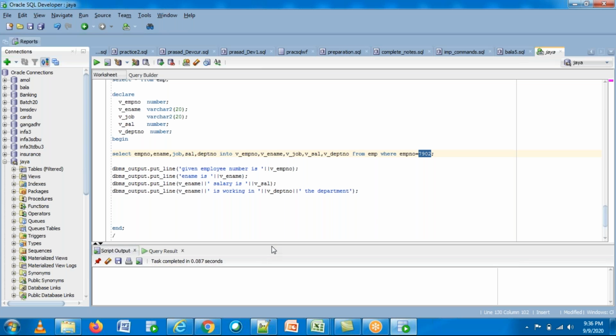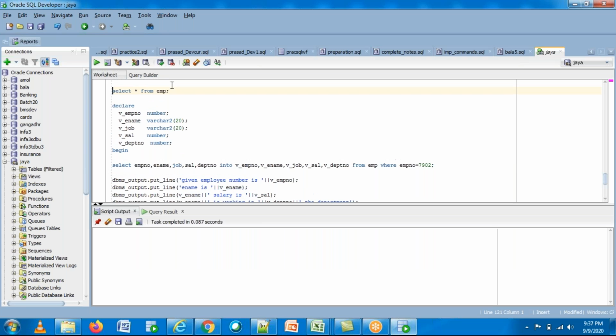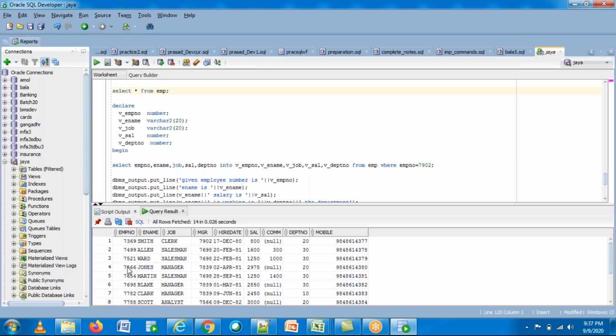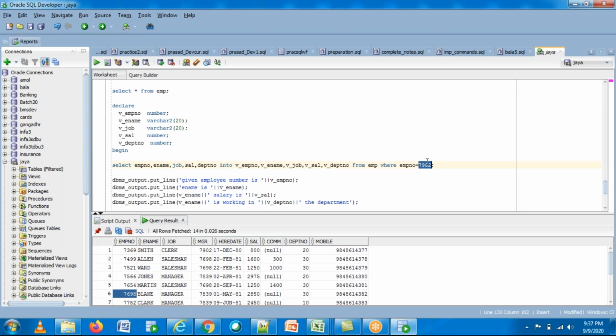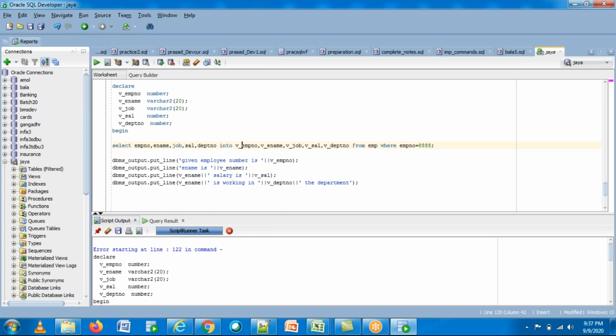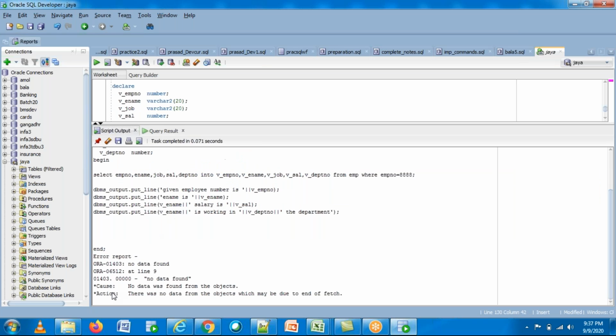Let me give 8888. Do you have any employee with the employee number 8888? No, right? Try to see what will happen if I give an employee number which doesn't exist in the table. Try to run this test. So what it is saying, no data found. What does this mean?